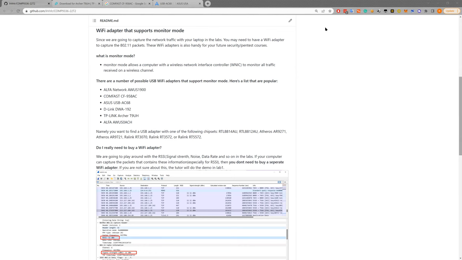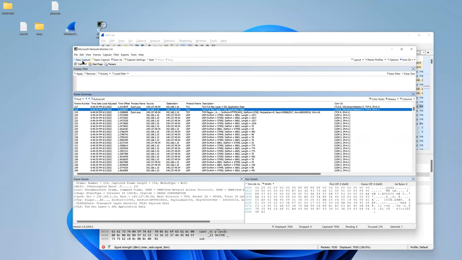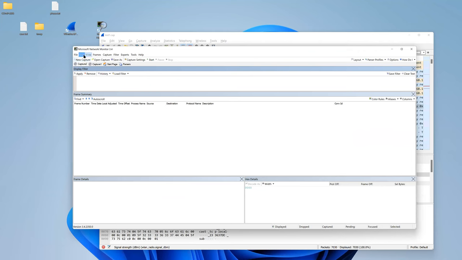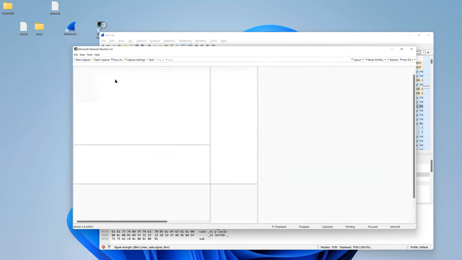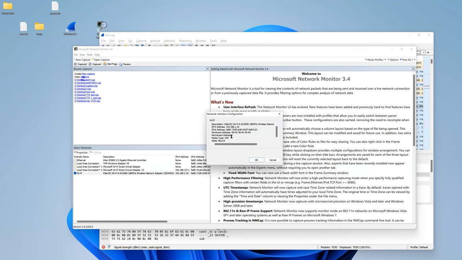Okay, in here, just open the network monitor at first. I will exit this part, new capture. So this is the start page, right? First step is to choose the Wi-Fi adapter interface. Select this one. And you can check the information about it.